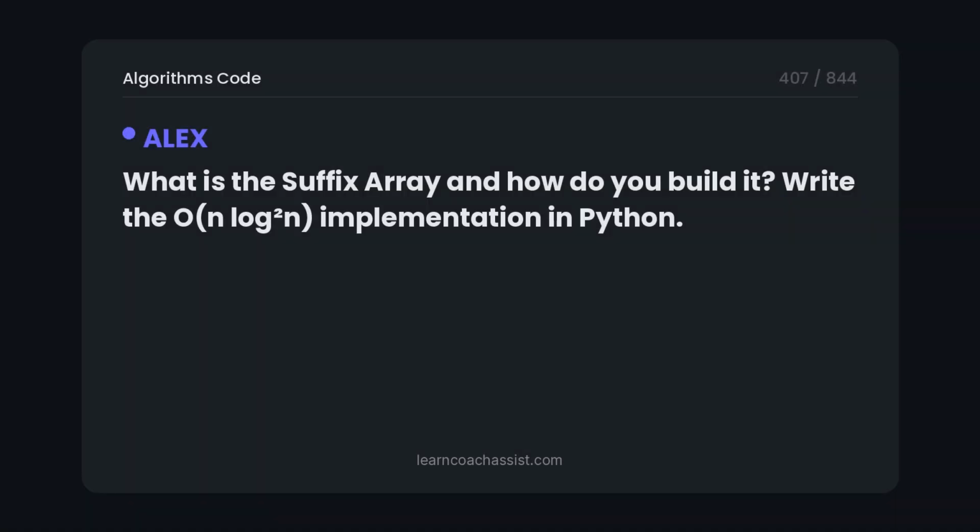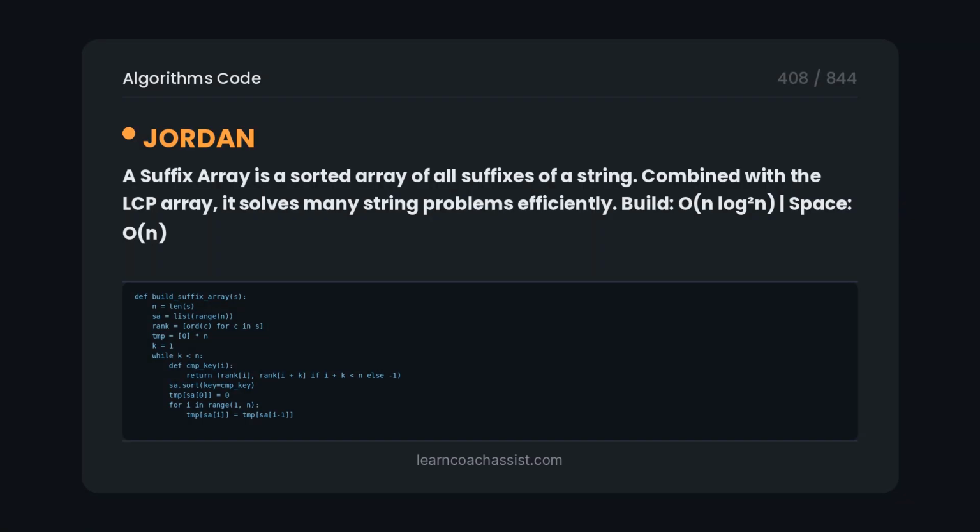What is the suffix array and how do you build it? Write the O(n log^2 n) implementation in Python. A suffix array is a sorted array of all suffixes of a string. Combined with the LCP array, it solves many string problems efficiently. Build O(n log^2 n), space O(n).